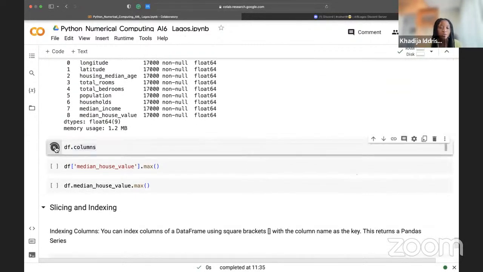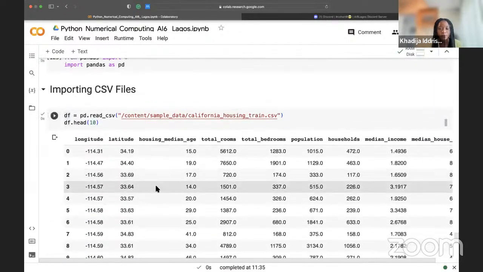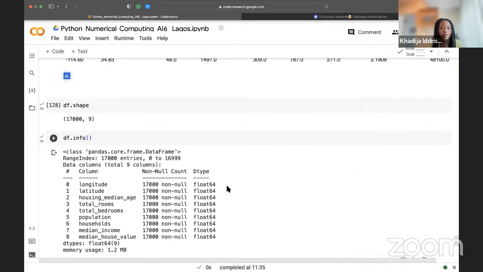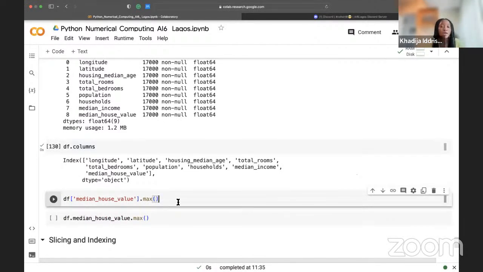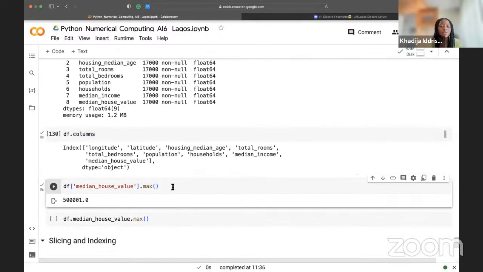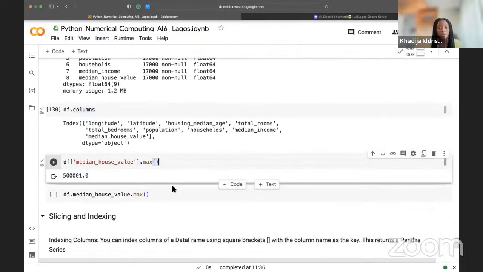We can also just print the column names. We can try to find the maximum of a particular column. Let's say this column called median house value over here, the last column, we are trying to find the maximum amount in there. This is actually housing data, which we usually use for predicting house prices and things like that. So we are trying to find the maximum of the prices. Let's see what that gives us. And that gives us 50,000. So this means that of all the housing data we have, this is the highest amount that a house could have been bought for.